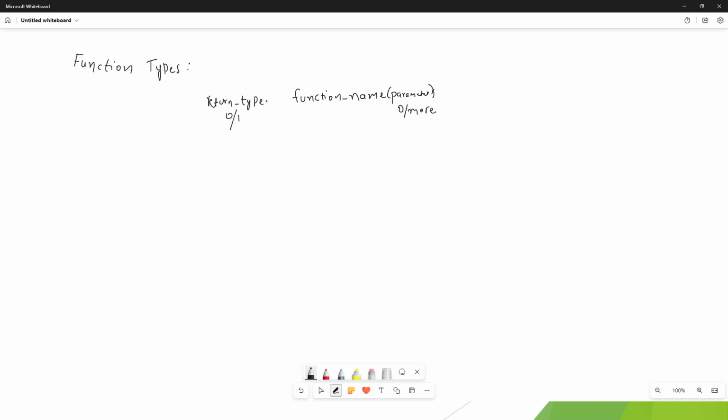Parameters can be any number, but the return type is either 0 or 1 only. We cannot take more than one return value from a function. Only one value at max it can return. So that's the reason I'm saying 0 or 1. But here when we talk about parameters, 0 or more.